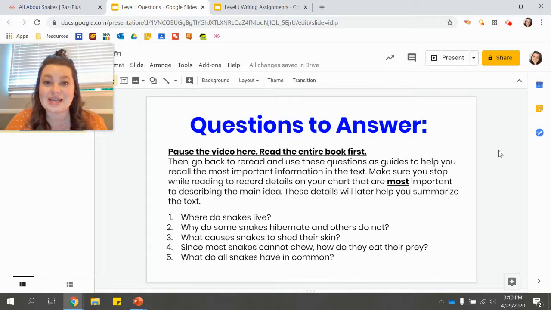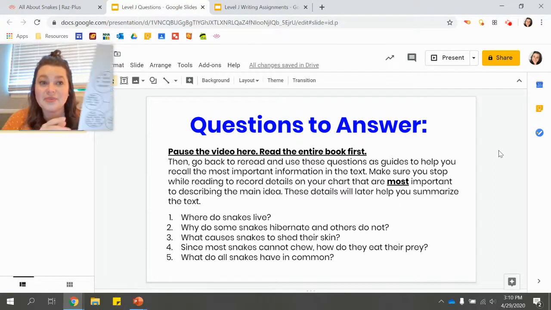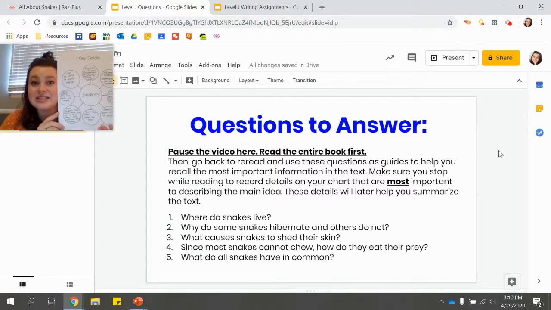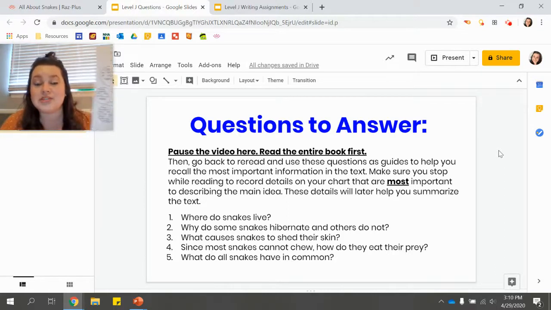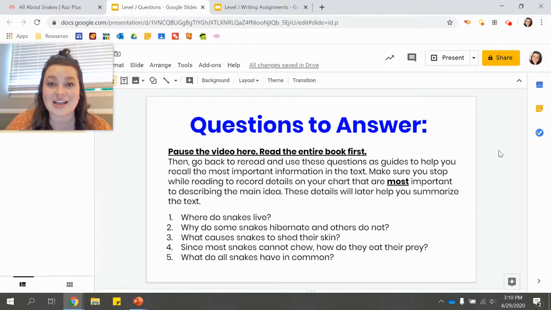I have my example of my key details chart just so you can look at what it might look like. So in the middle of my key details chart, I have my main idea, which is snakes. And then in the little bubbles all around, I have different details that I read about in my book and wrote down that help me answer that focus question, what is a snake? And those details are going to help me write my summary later. So pause the video and go do that. And when you're finished, come on back to me.